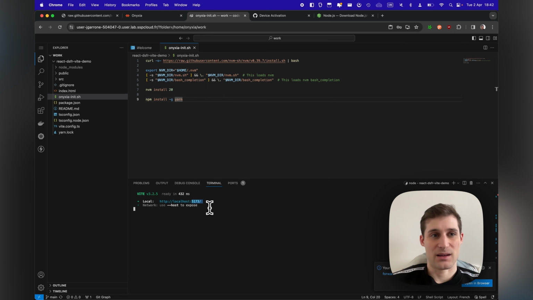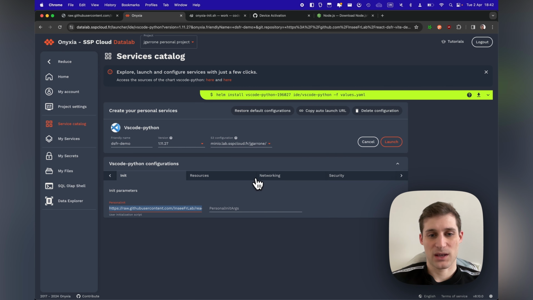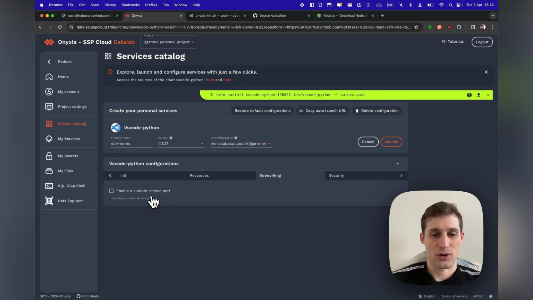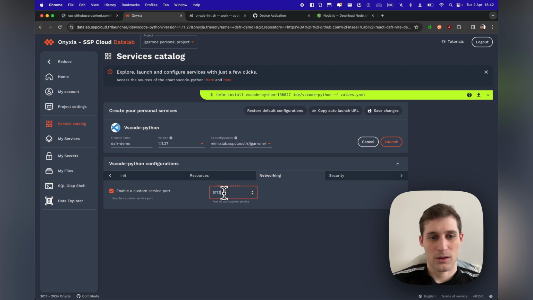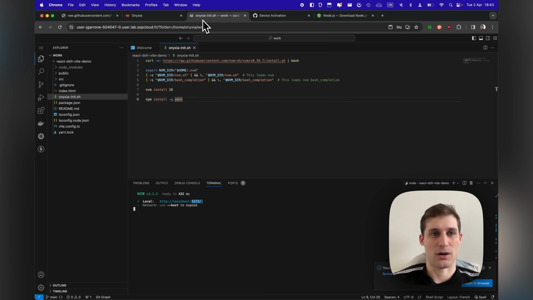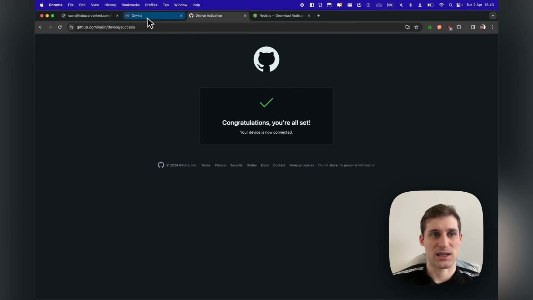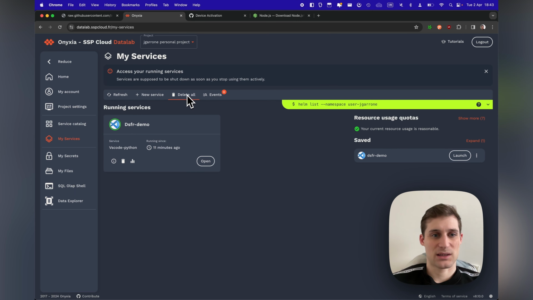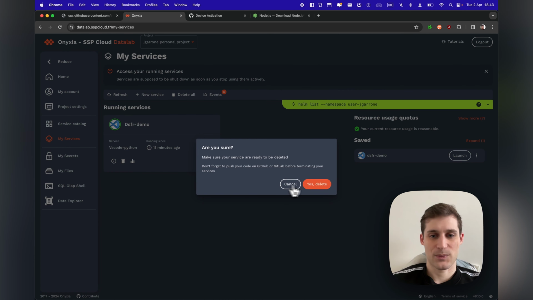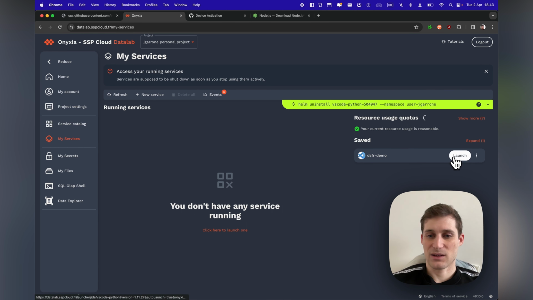So again, I need to update my config here, and I need to go in networking, enable custom service port, and tell the port of the dev server here, and I will save again. So now I should have everything I need to run and locally work on my code. Let's try this out. So I will delete the currently running service, and I will start it again with my configuration with everything set up.